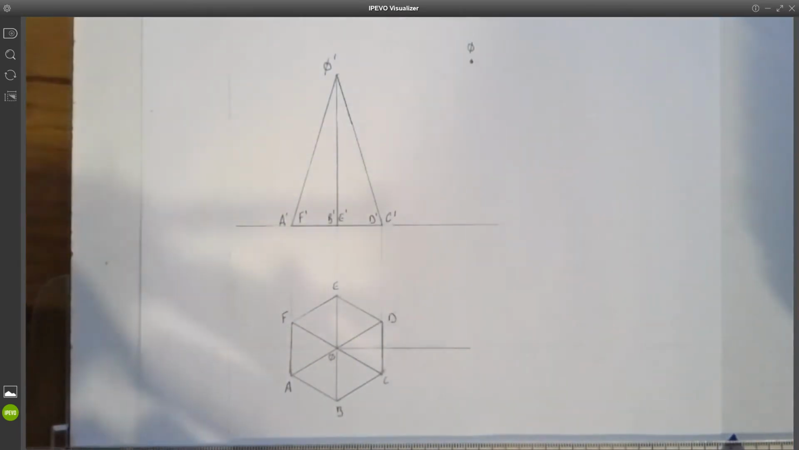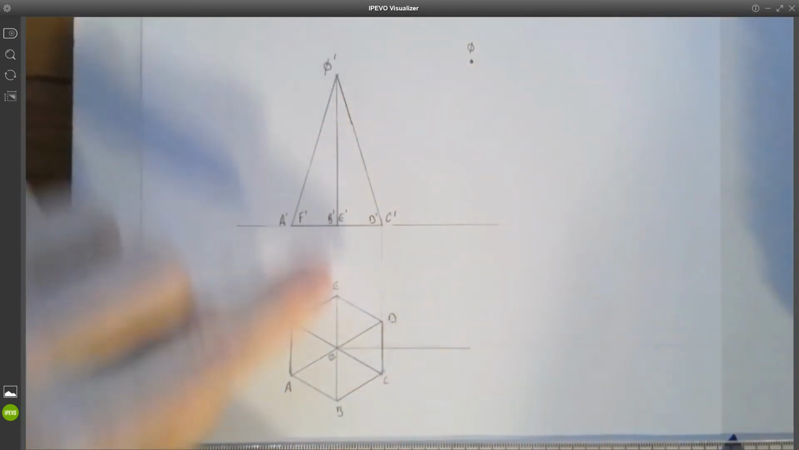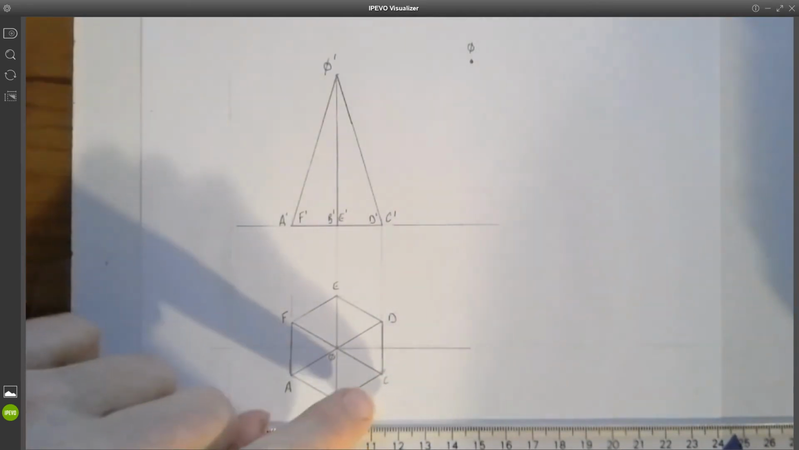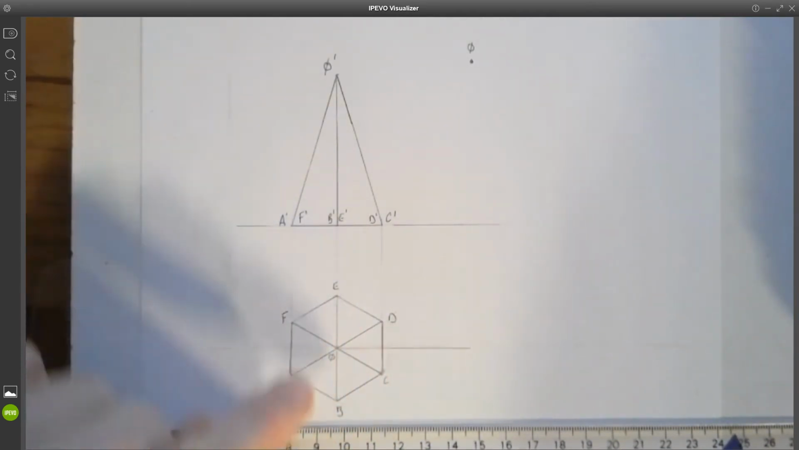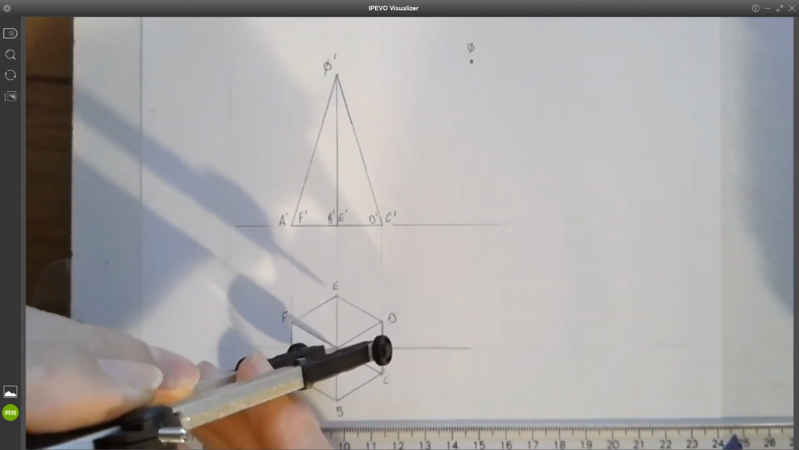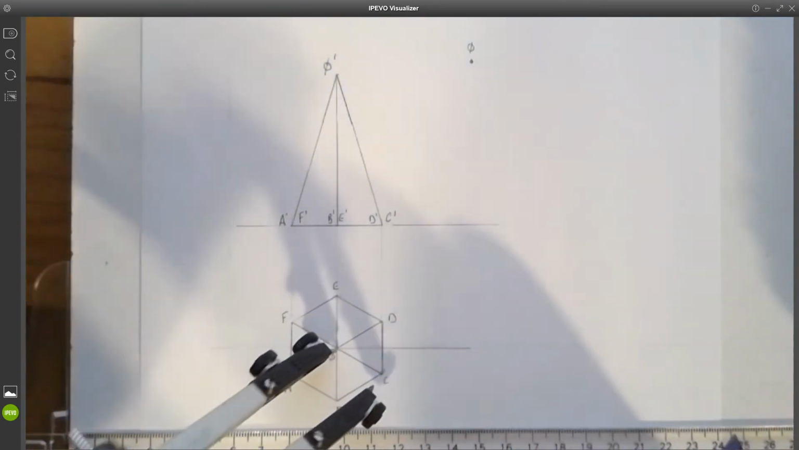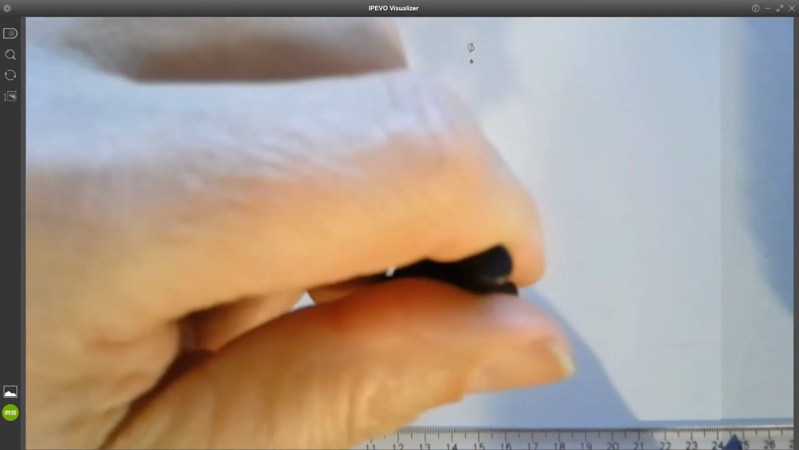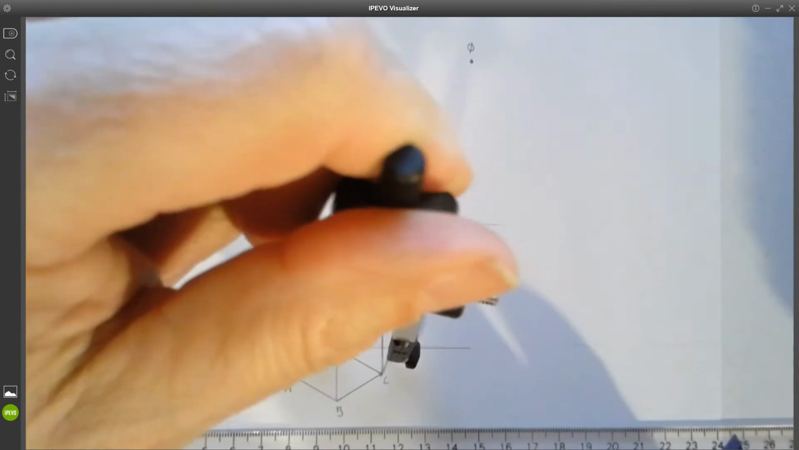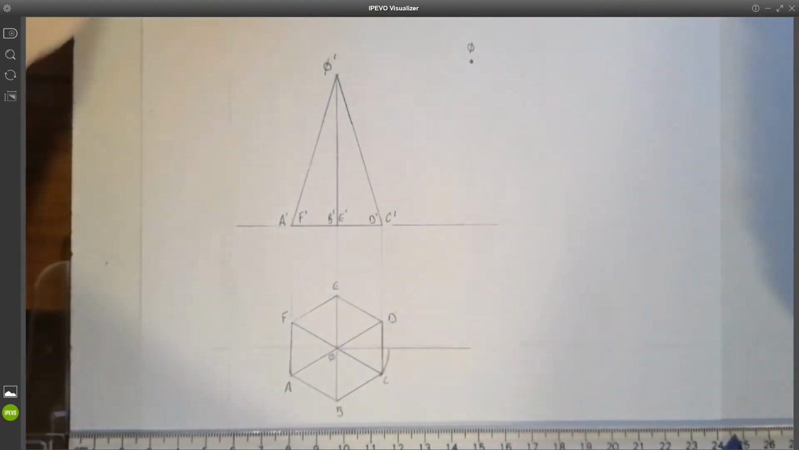Now I'm going to take my compass, and what I'm doing is I'm finding the true length of this line OC. And if I have that one, I know that OD, OE, so on, all the way around, those are going to be the same true lengths. So I find the radius of this hexagon, and I bring that up till I strike the line.